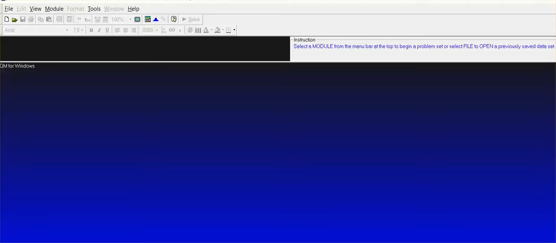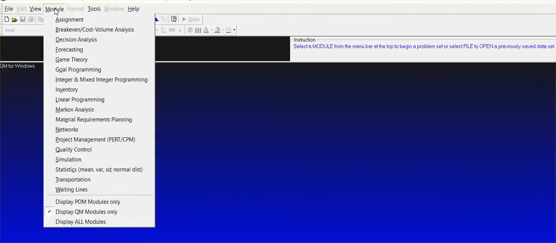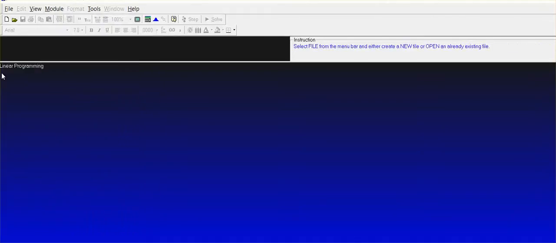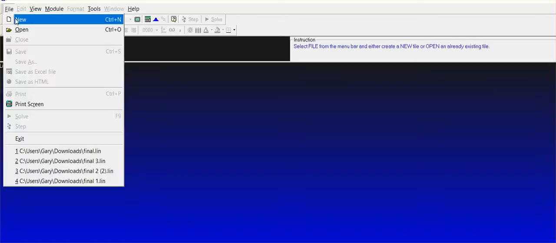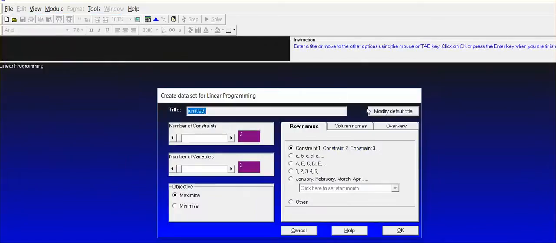So what we're going to do, as you can see, I'm already in QM for Windows. We want to go up to Modules, click on Modules, and simply scroll down to Linear Programming. And you'll see, in this window here, we are in Linear Programming. Go up to File and select New. And we'll have another drop-down menu, and you'll have a title. Why don't we just go ahead and say Linear Programming, LP. And then number of constraints.